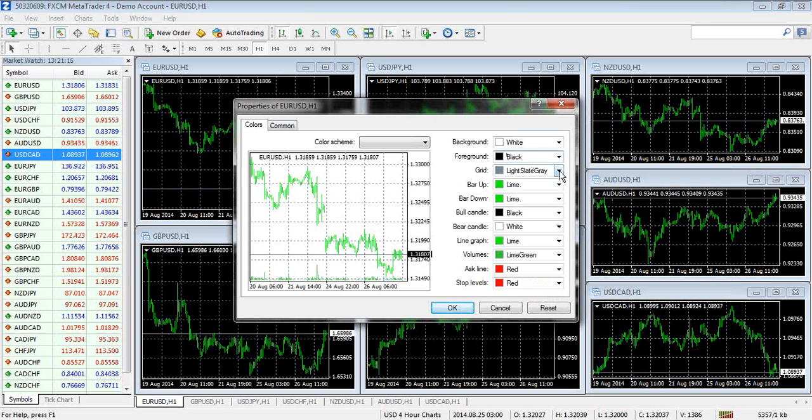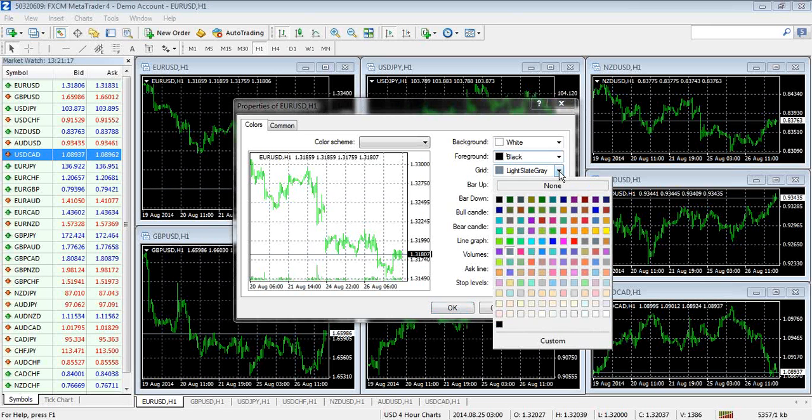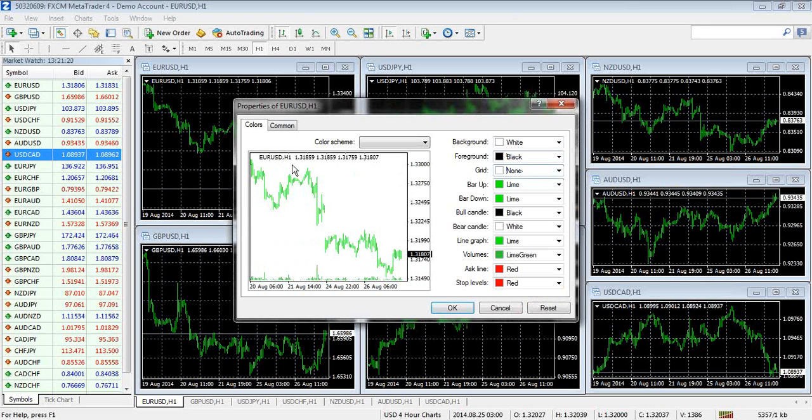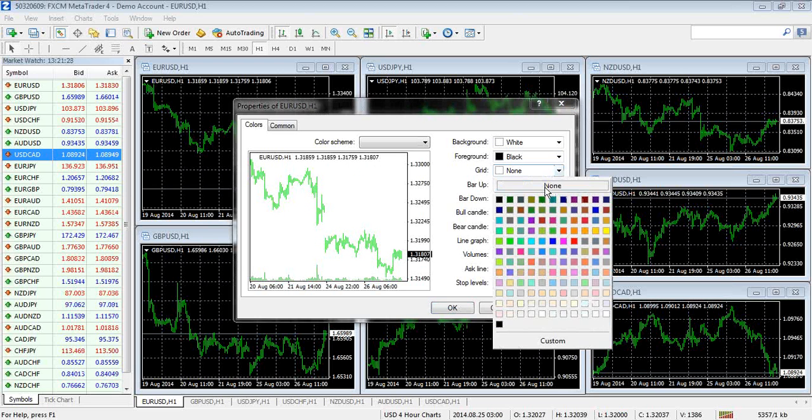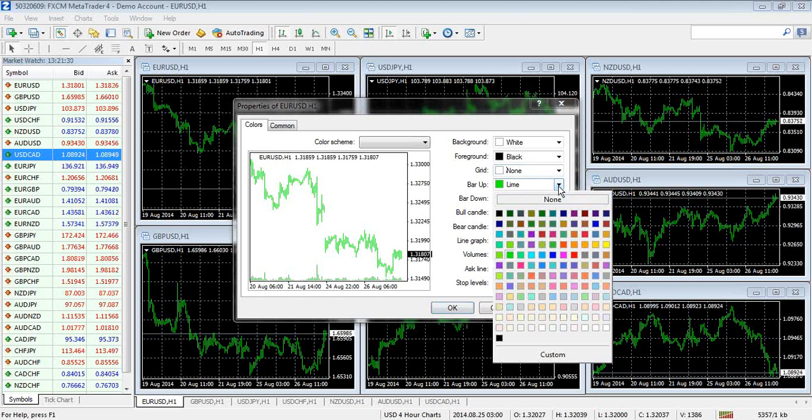So the foreground's black and the background is white. The grid, you see that little grid scale up in here? I really don't like that for some reason. It just bugs me. So I turn the grid off by clicking on none. I don't want a grid.